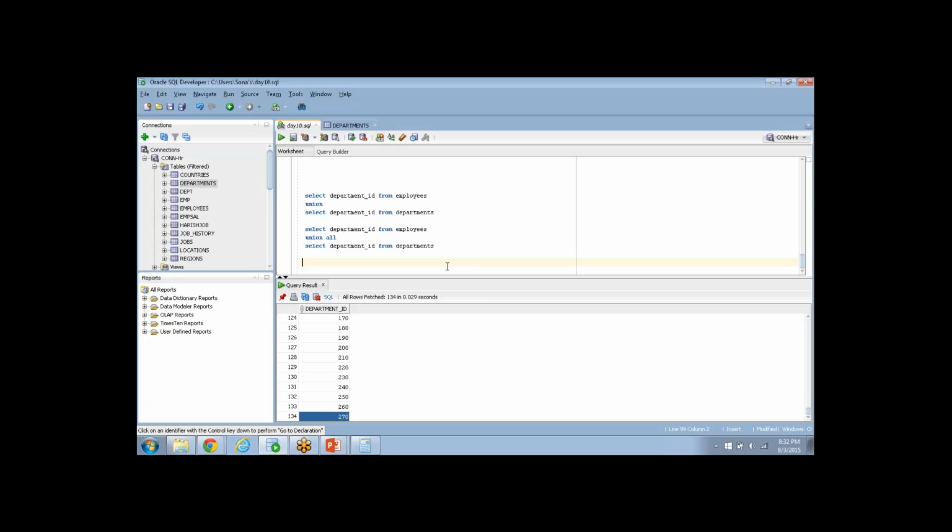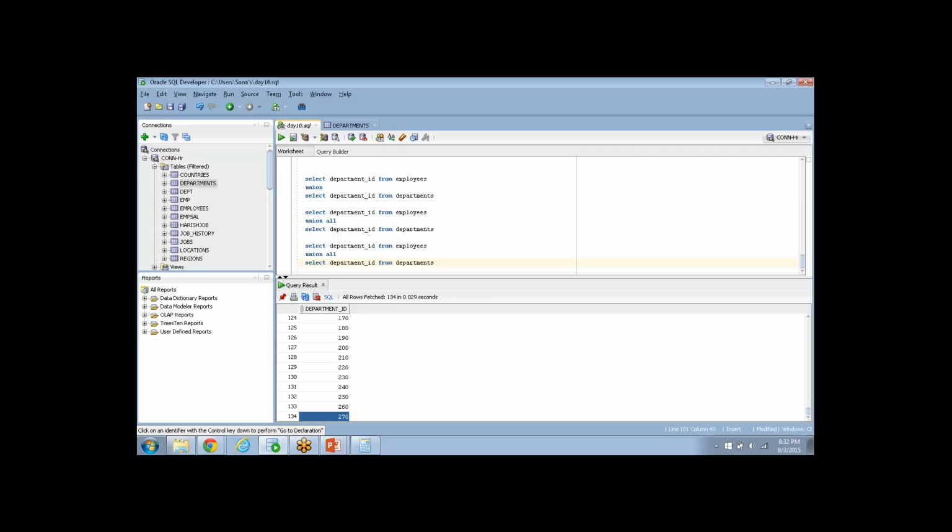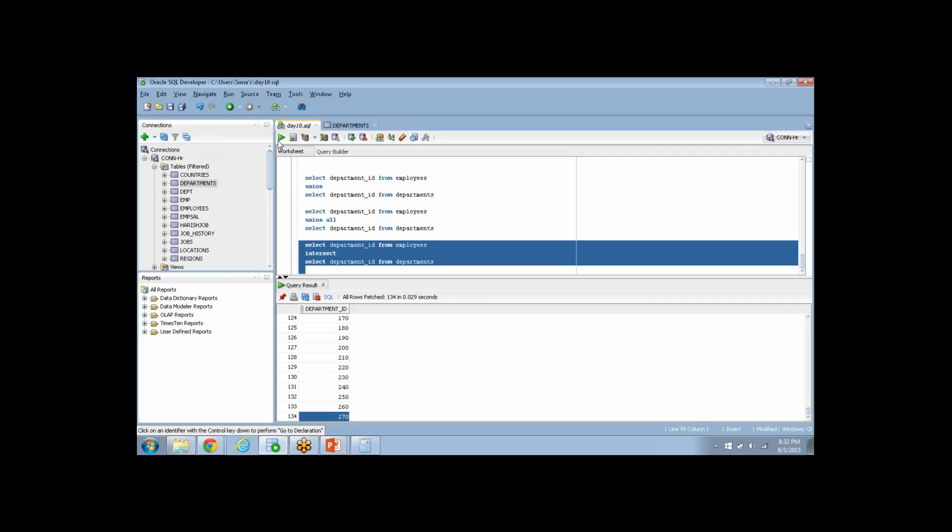The second thing is intersect. When we say intersect, it will be retrieving only the common values between the two tables, two queries basically. So if you see now, you don't have null on the department table, right? Okay, let's say now.